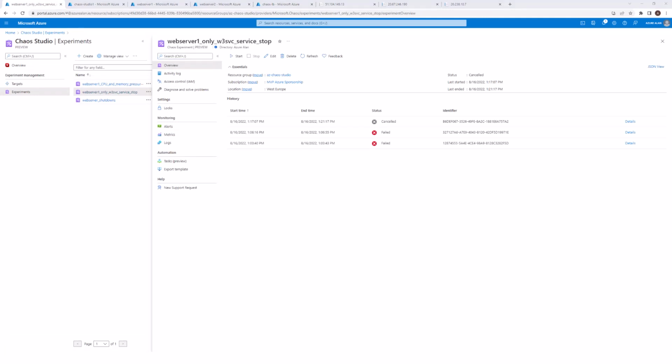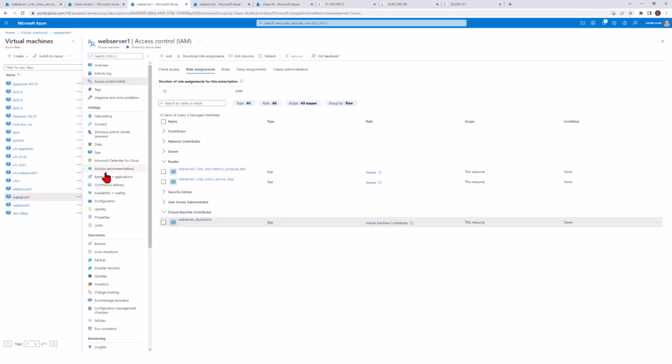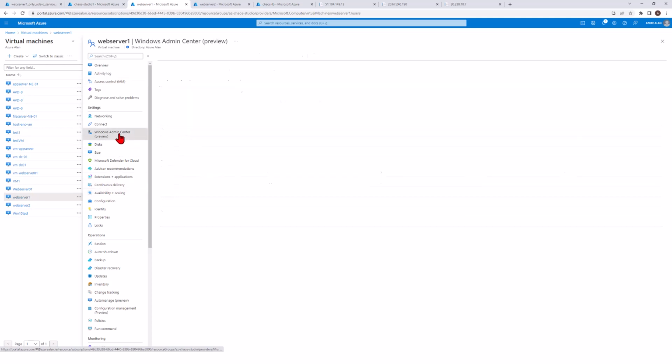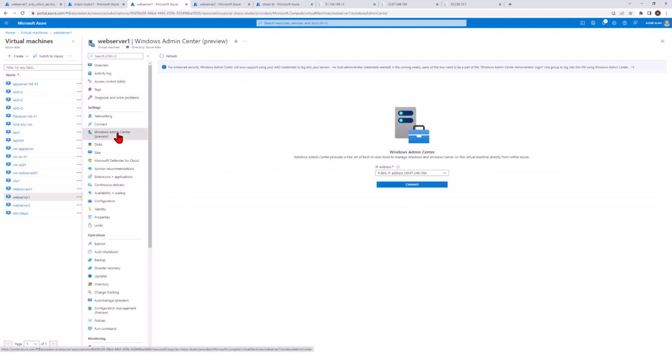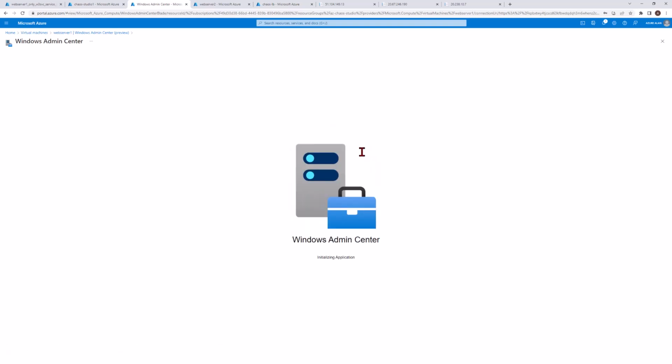Just before we start, let's check our load balancer IP address again and make sure we're back in business. Okay, we're connected to web server 1 once again. Let's just open up our Windows Admin Center here. I'm just going to use this to monitor the services, just to show you that it's doing what we expect it to do.